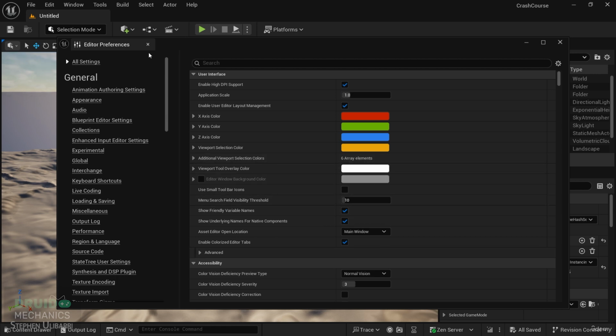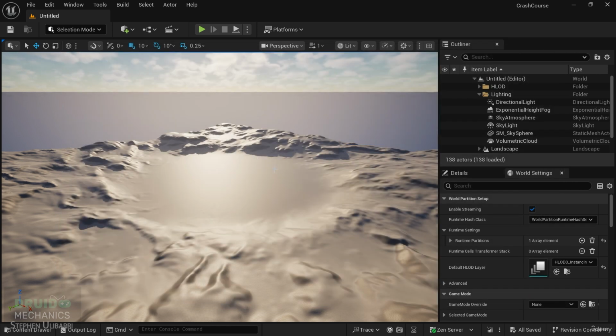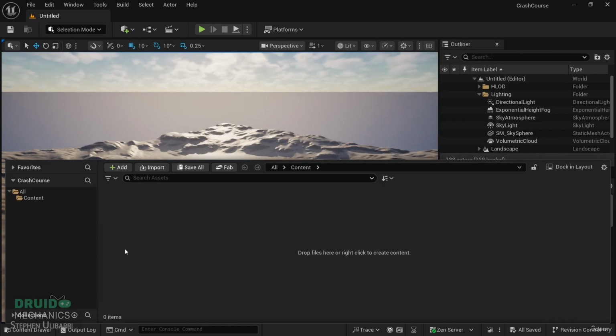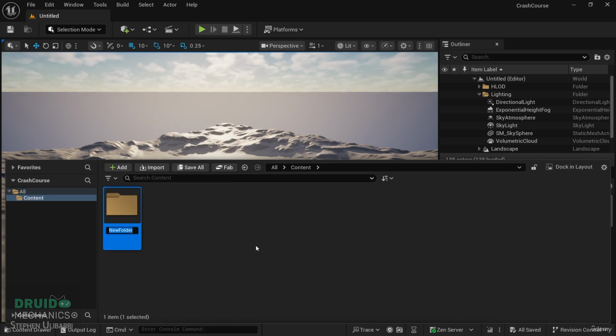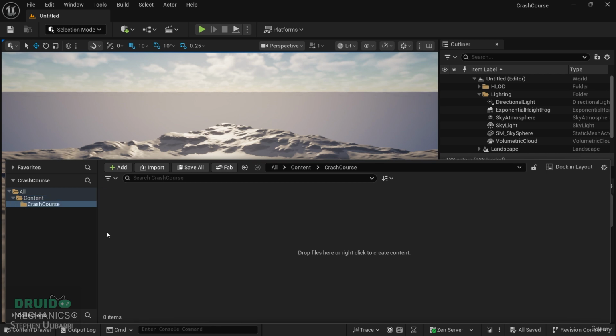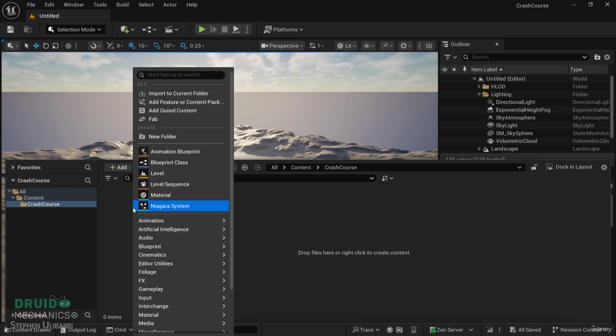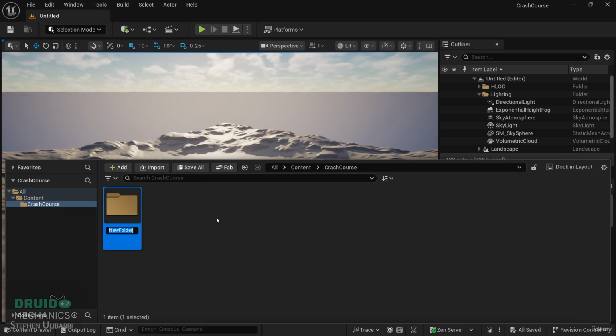Now that I have my preferences set up, the next thing I'm going to do is go to my content drawer and create an overall folder for the things that I'm going to create in this project. So I'm going to create this new folder. I'm going to call it Crash Course, the same name as my project. And here in Crash Course is where I'm going to place folders that I create for this project. The first of which is going to be a Maps folder.